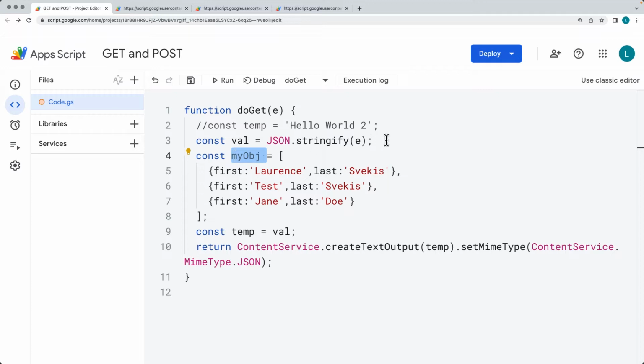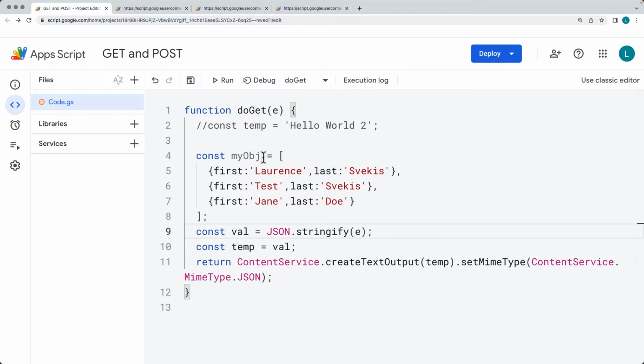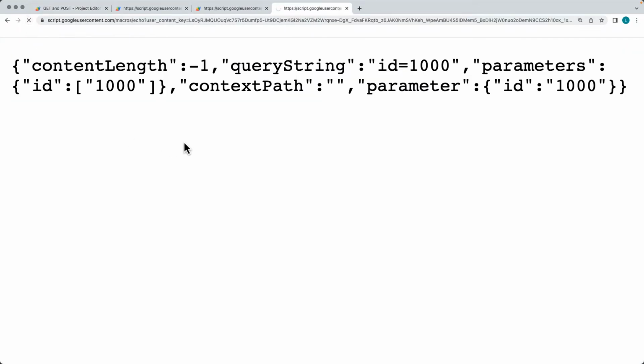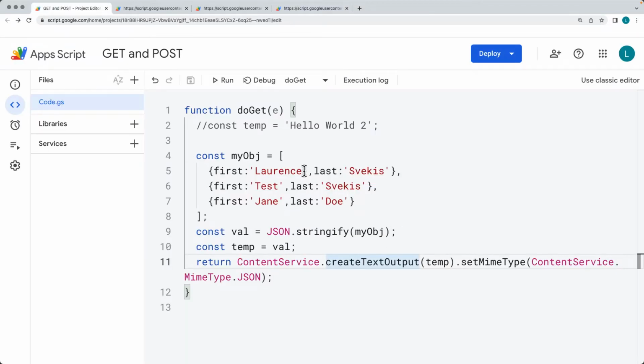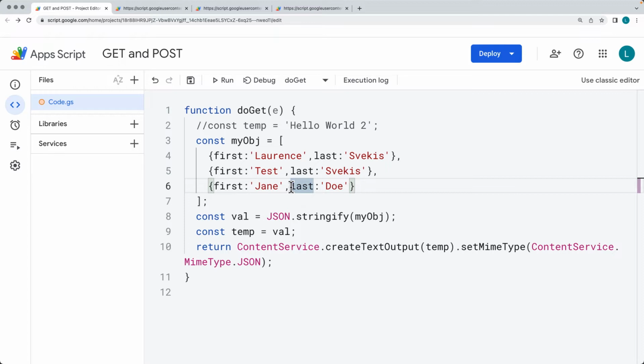And just as we did with the value of the e parameters, we can also select the object and we can stringify that value. And now the value is going to be outputting that object information. So there's our object information that's now being returned back from our web app. So if this is what we want, we can also have the object coded, or we can get data coming directly from the spreadsheet as well in order to output that, and we can output that as JSON data.